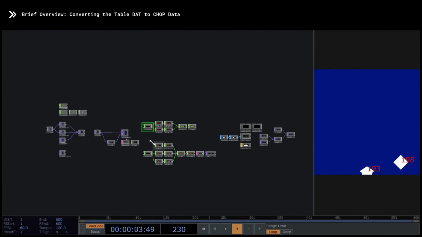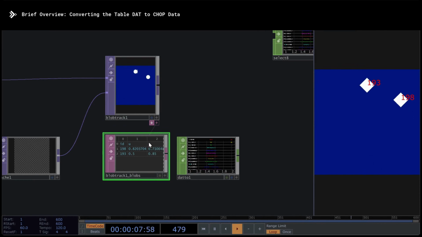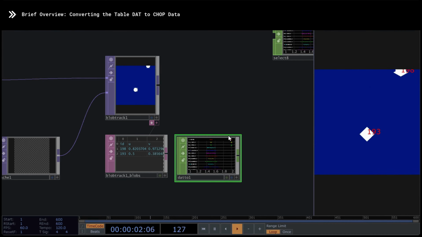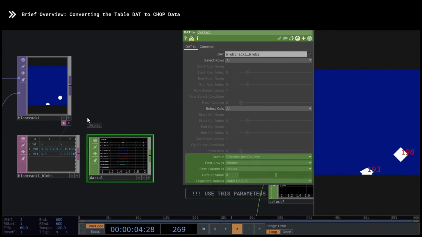Now, let's apply blob tracking data to create 3D instances. To do this, we need to process the blob tracking data using a series of CHOP operators that will allow us to manage and manipulate the information effectively. The first step is to convert the tracking data from a table DAT into CHOP channels. To do this, we use a DAT to CHOP operator. Simply drag the table data into the DAT to CHOP.